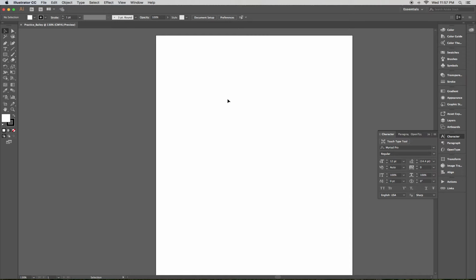All right, so you've got your document here. We've got our toolbar on the left. We've got our control panel on the top. And on the right-hand side, we've got our panels. All right, so all of these can be modified to any way we want it. This is called our workspace.